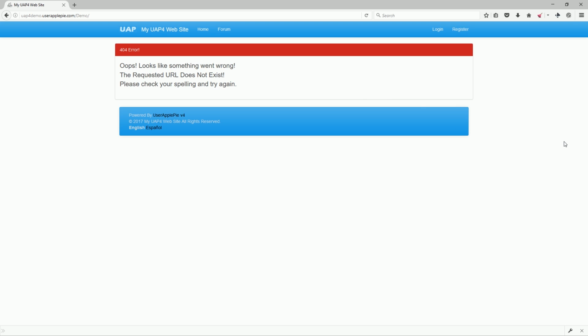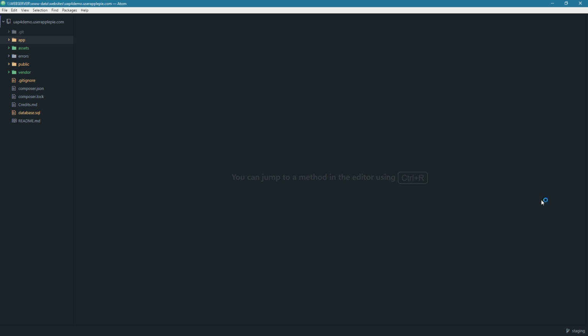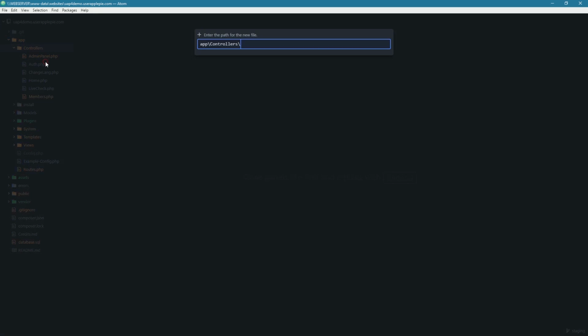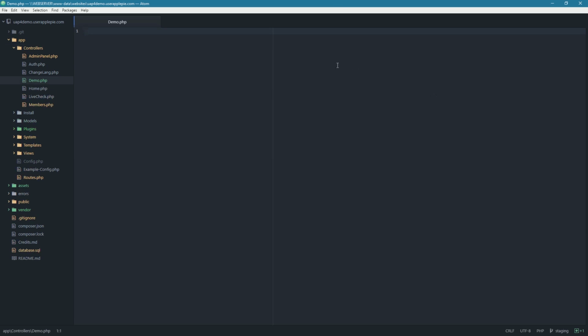So the first thing we're going to do is create a new controller, and we're going to call it demo. If we open up app controllers, as you can see there are already existing controllers in there, and feel free to look through them and see what settings, options and code are in these to get a better idea of what you can or can't do. Anyway, we'll create a new file and call it demo.php. This is going to be our demo controller.